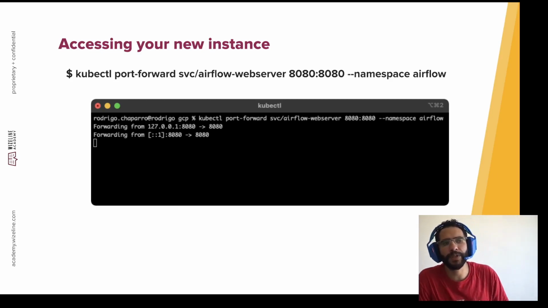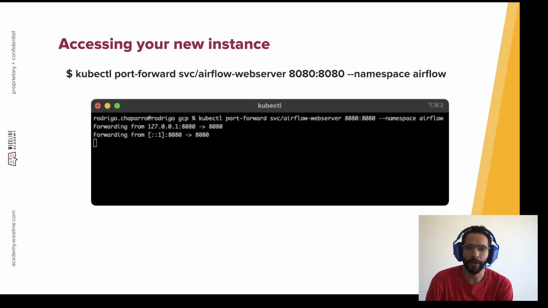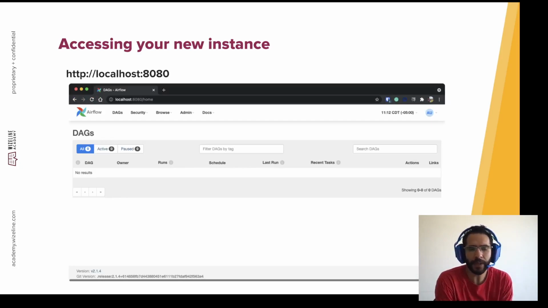So the next step is to open our web browser and go to localhost:8080. And as you can see, we have our Airflow instance running, and that's it. We are going to be able to interact with this instance. There's going to be a login page, and we have to use the same username and password that we set in our variable file. In this case, it's going to be admin and admin.